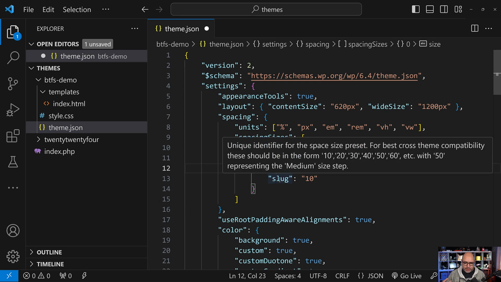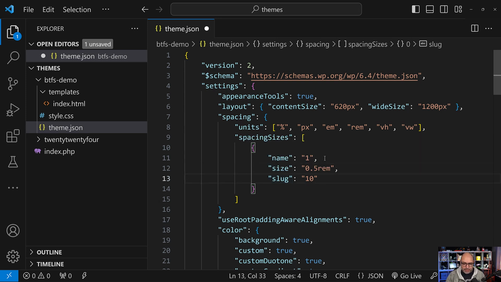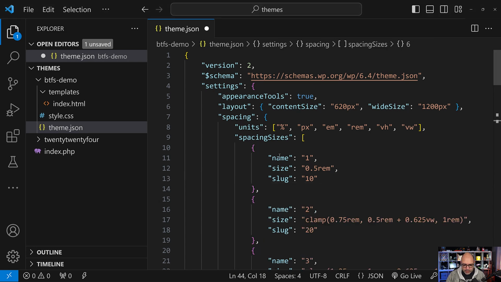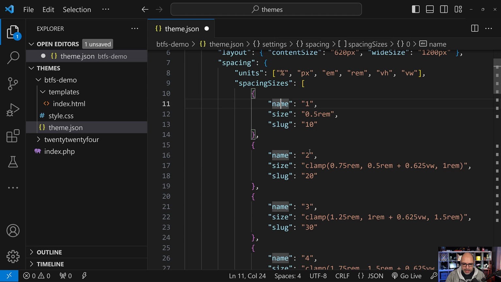And for those, we want the identifiers to be in the form of 10, 20, 30, 40, 50, 60, etc. 50 is always going to represent a medium size. It's really important here for sizing that we keep that naming convention. Otherwise, lots of things start getting screwed up. So there we go. I've got the one in for my smallest size. Let's add the others in. I'm just going to paste them. So here we have one. This is the smallest, and that's going to have a fixed 0.5 rems.